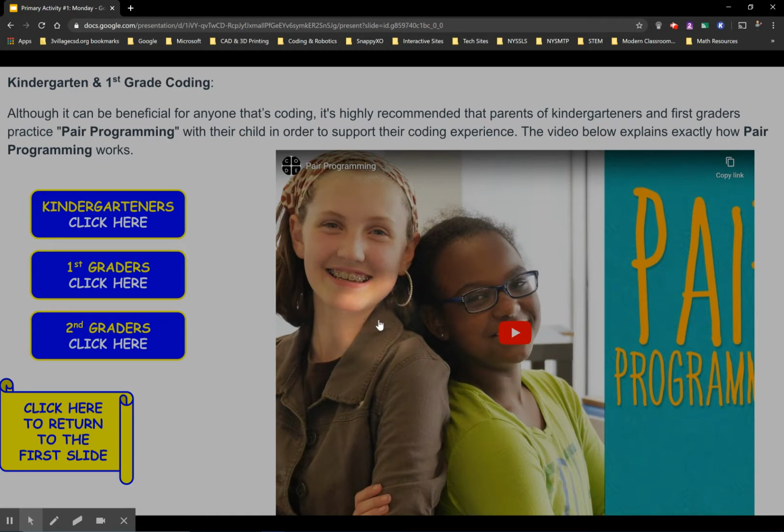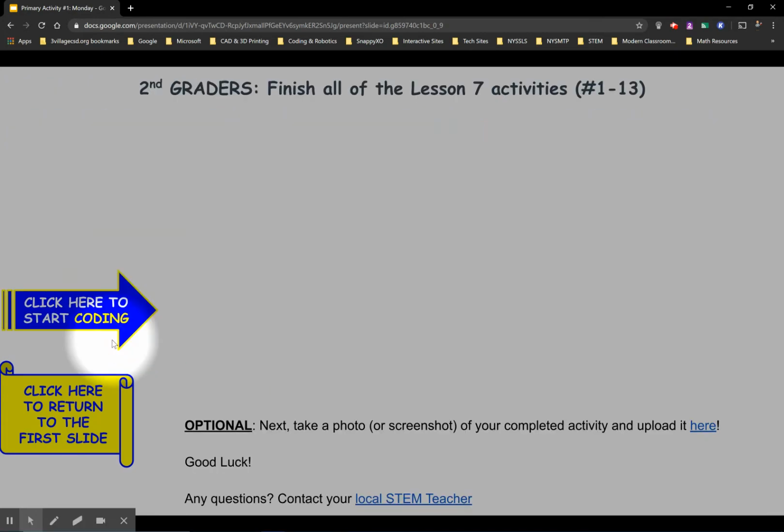And kiddos, I know most of you have already done pair programming in school, so the video is probably more for whoever you're going to work with, so they know how it works. I highly suggest you do it. It's fun to program with somebody else. And after you watch that video, you can click right here where it says second graders, click here. And it'll take you to the coding or the next slide with your activity.